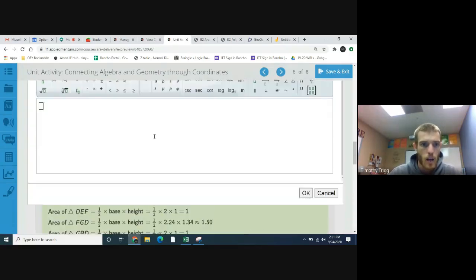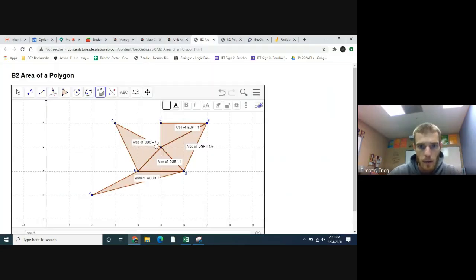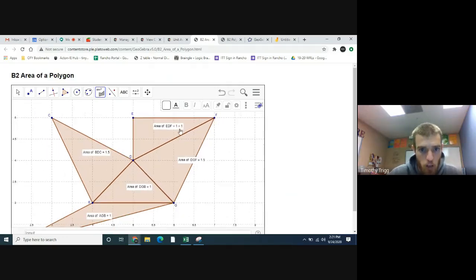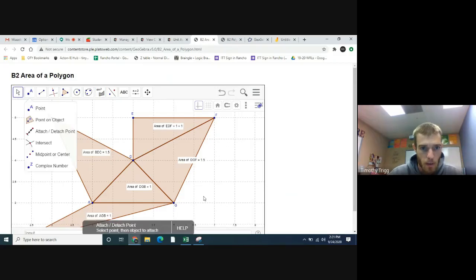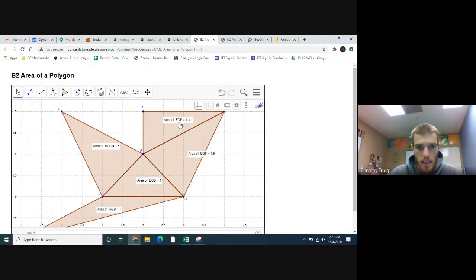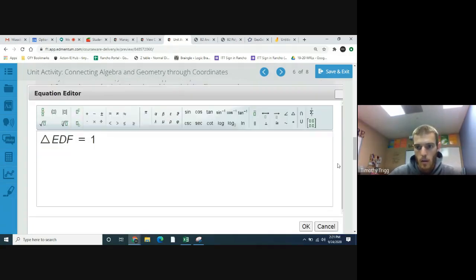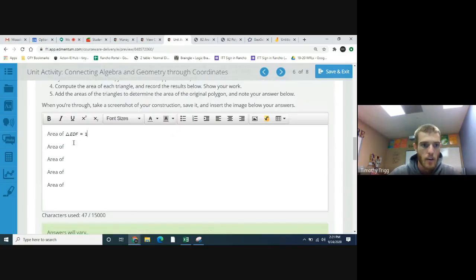The area of triangle, and let's talk about this triangle right here. Area of triangle EDF is 1.1. Or sorry, just 1. That wasn't zoomed in enough, I guess. So the area of triangle EDF is 1. So we're going to put triangle EDF, and that equaled 1. Okay. And now you can see it shows up like that.